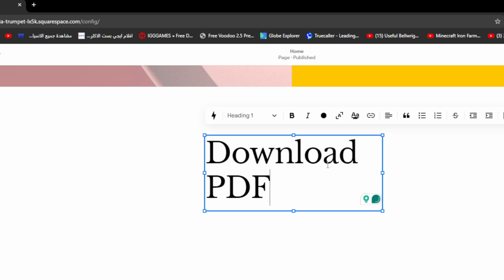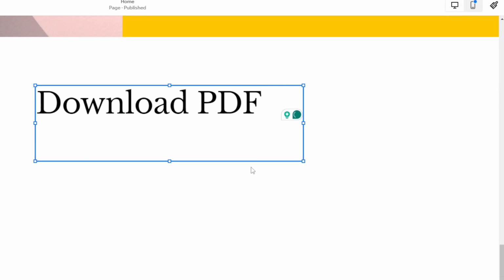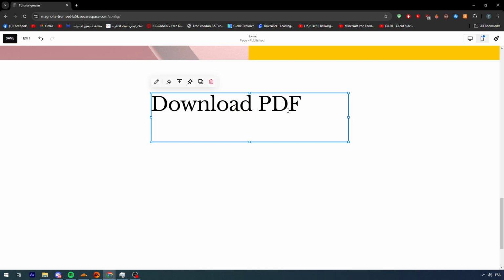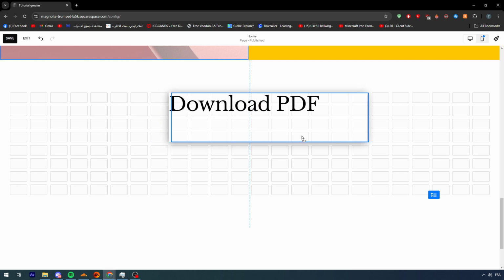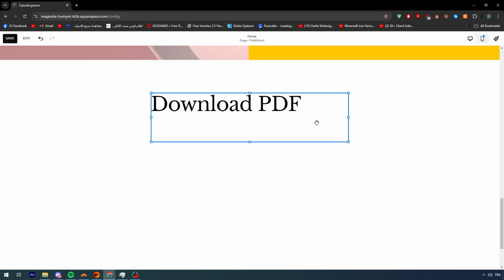PDF. I'm gonna make it a little bit bigger, and just like that I will be making sure that it is in the middle, something similar to this. I guess this is a good middle if I'm not mistaken.